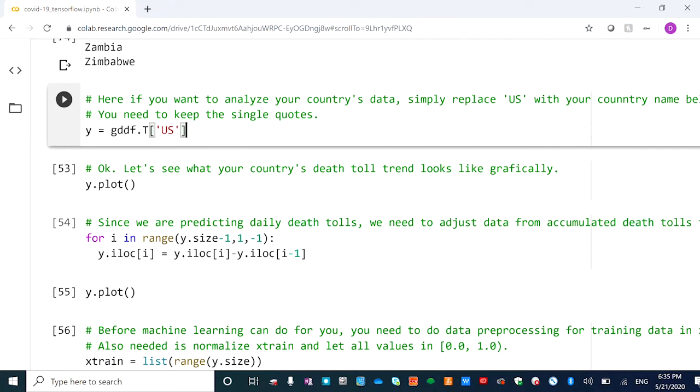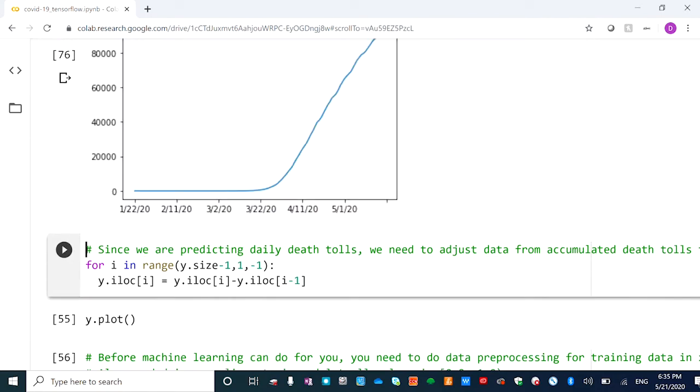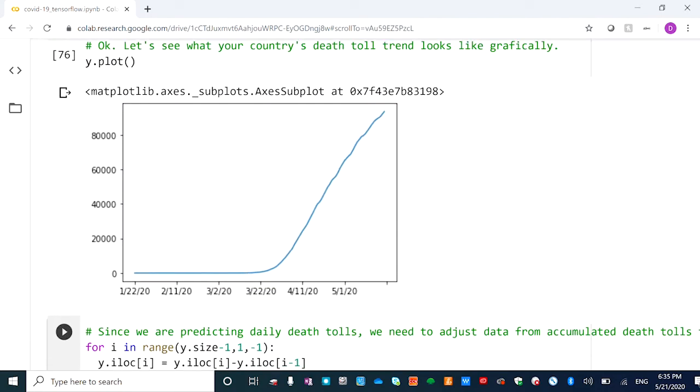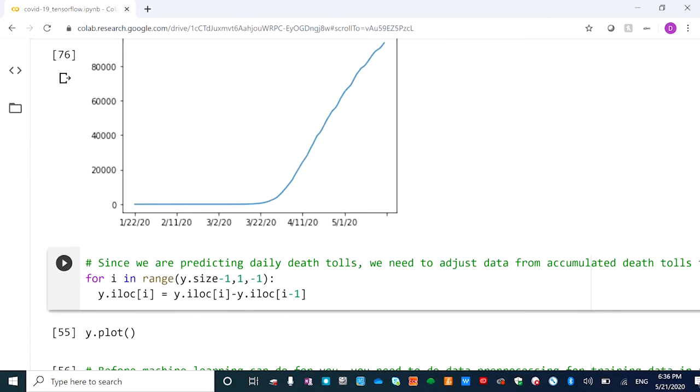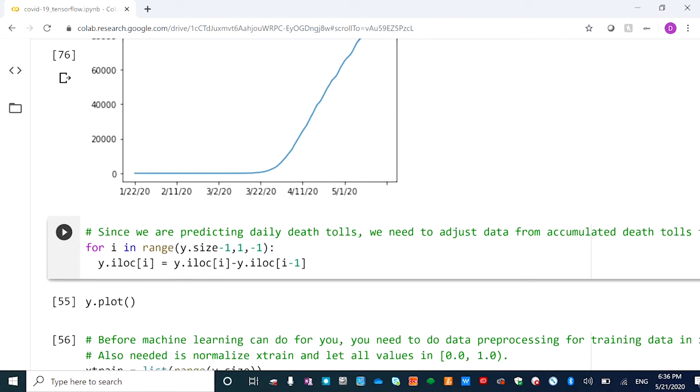Okay, so after that, I'm gonna run the plot, where we plot the data. So this is the US data, accumulated. The trend is going up like this. But since we are going to predict the daily toll, we need to compute the daily change. So daily change is computed by today's accumulated number minus yesterday's. And that'll be today's increment.